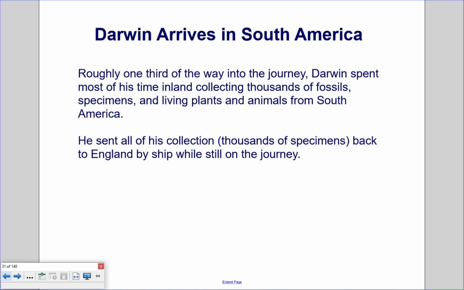Darwin arrives in South America. Roughly 1/3 of the way into the journey, Darwin spent most of his time inland collecting thousands of fossils, specimens, and living plants and animals from South America. He sent all of his collection, thousands of specimens, back to England by ship while still on a journey.